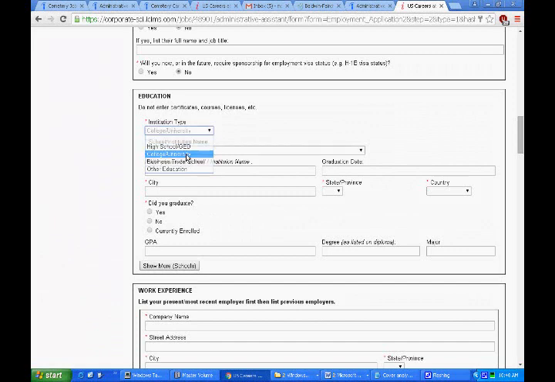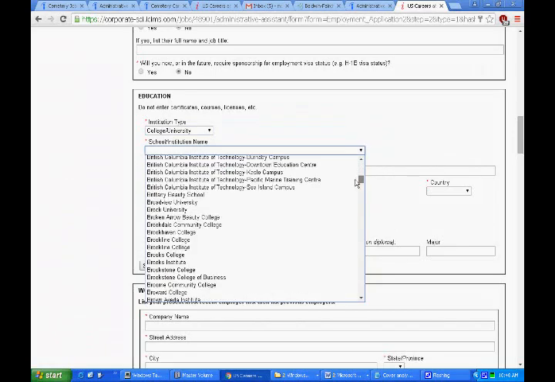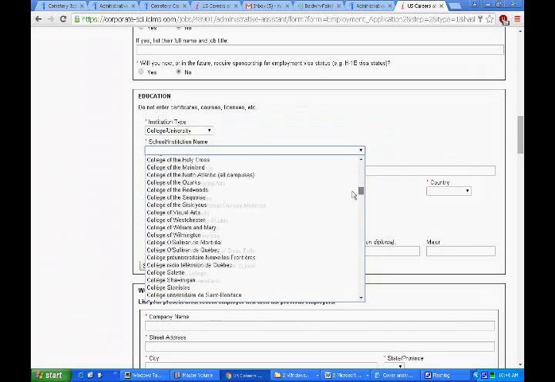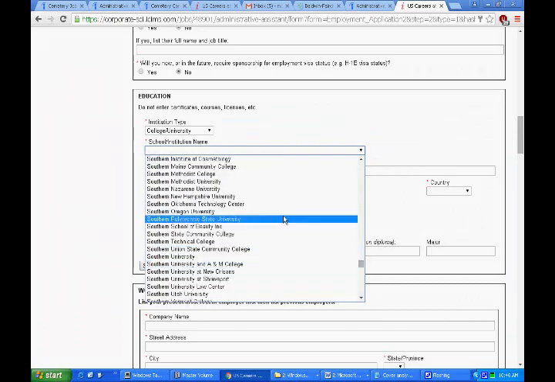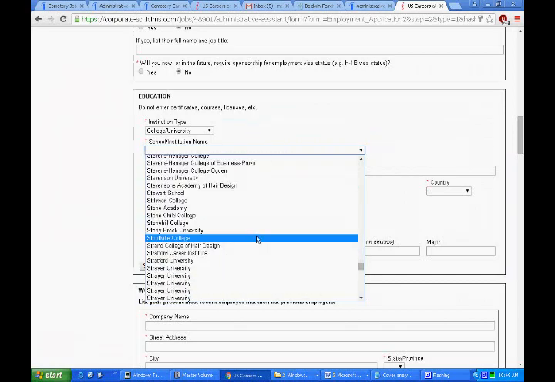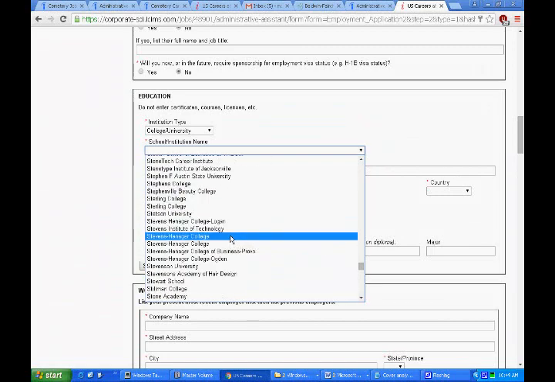So let's go with college, university, and the institution name is, well, it's Binghamton University, but they don't have it listed here as Binghamton University. They have it listed here in the far less intuitive SUNY Binghamton. In fact, it's not even SUNY Binghamton, it's SUNY at Binghamton.